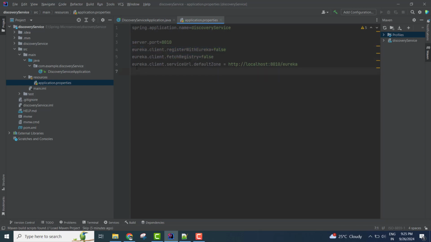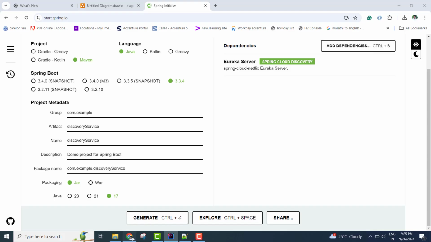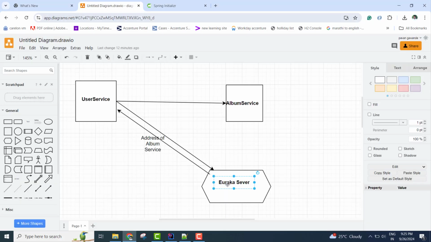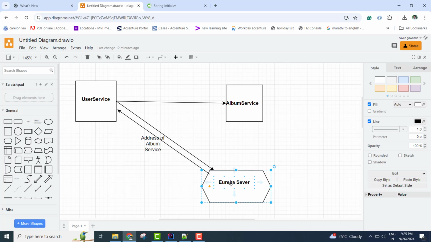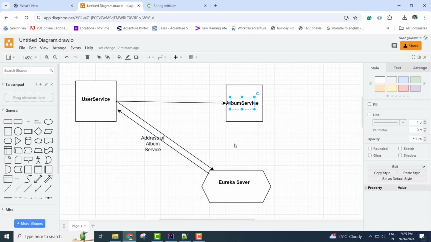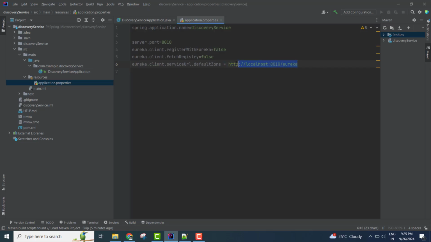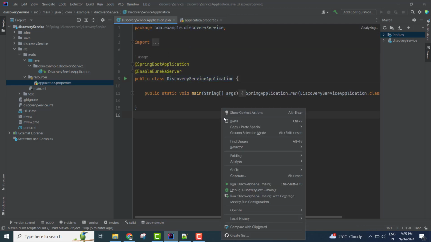And we will create one link. By using this link, our other services will register here. So what does this mean? Let me show you. This link is present in our Eureka server, so this user service and this album service will use this link to register with the Eureka server. That's why we created this link. Now we are done, so go to our main class and run the application.